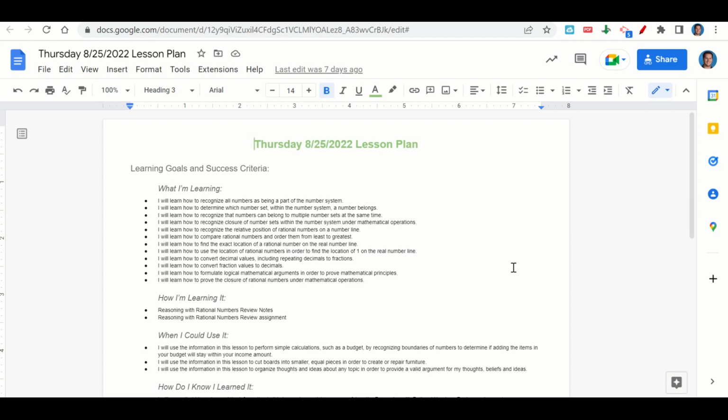How are we learning it? Through the Reasoning with Rational Numbers review notes and the Reasoning with Rational Numbers review assignment. When can we use this information? To perform simple calculations such as a budget by recognizing boundaries of numbers to determine if adding the items in your budget will stay within your income amount.